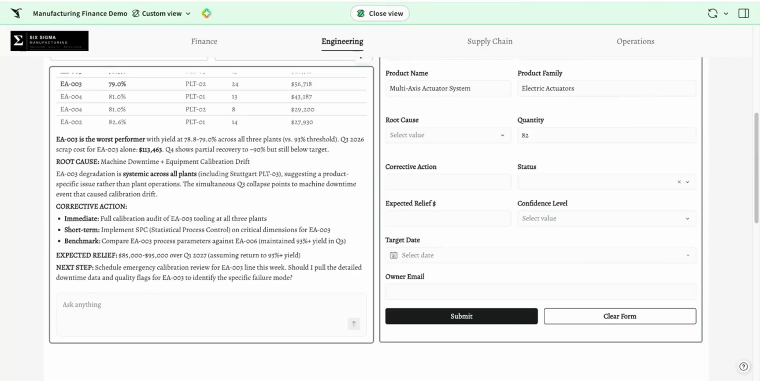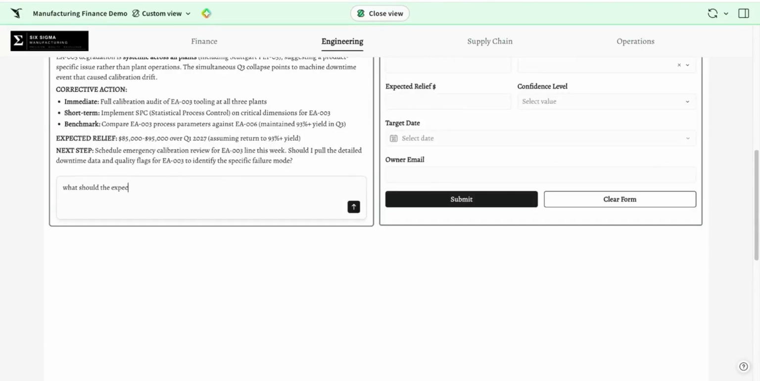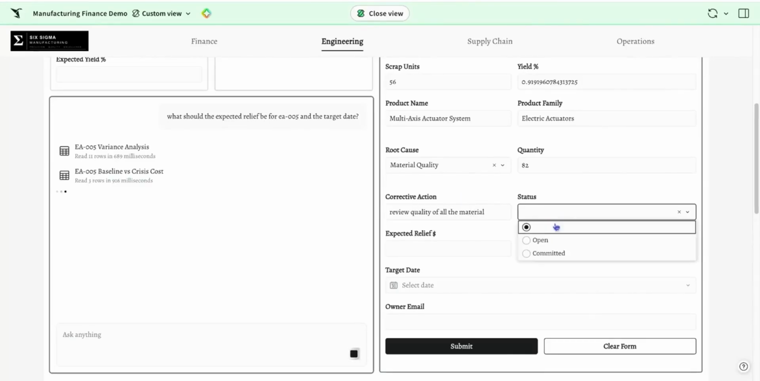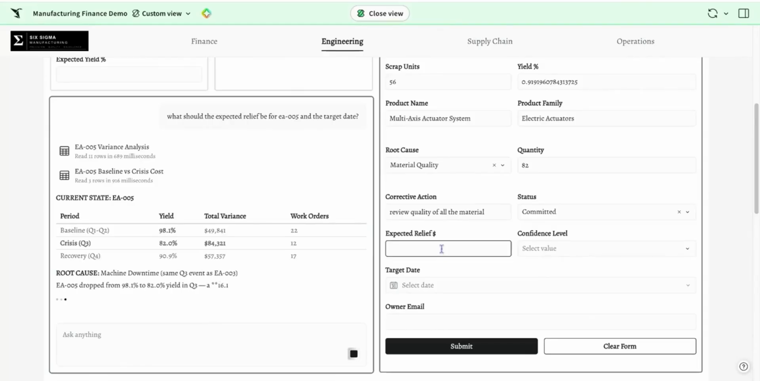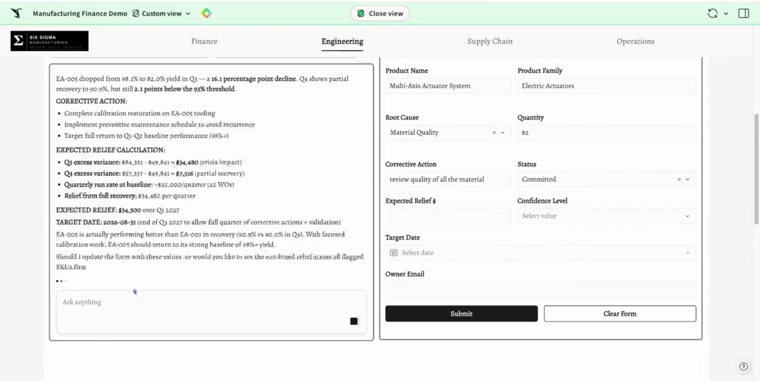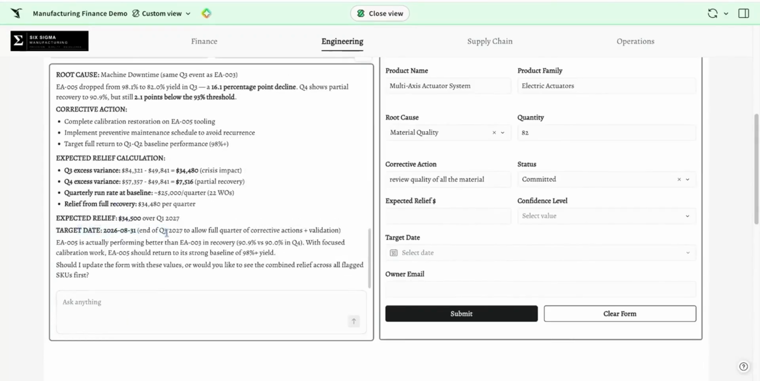So let's just say, what should the expected relief be for EA005 and the target date. So once I do that, it's going to start thinking, take a look at everything. While we're doing that, we could quickly add some material quality of all the material. I'll start filling in all of this, make this committed, and now we could see what our expected relief should be. So now our expected relief should be 34,000 with a target date of August 31st.